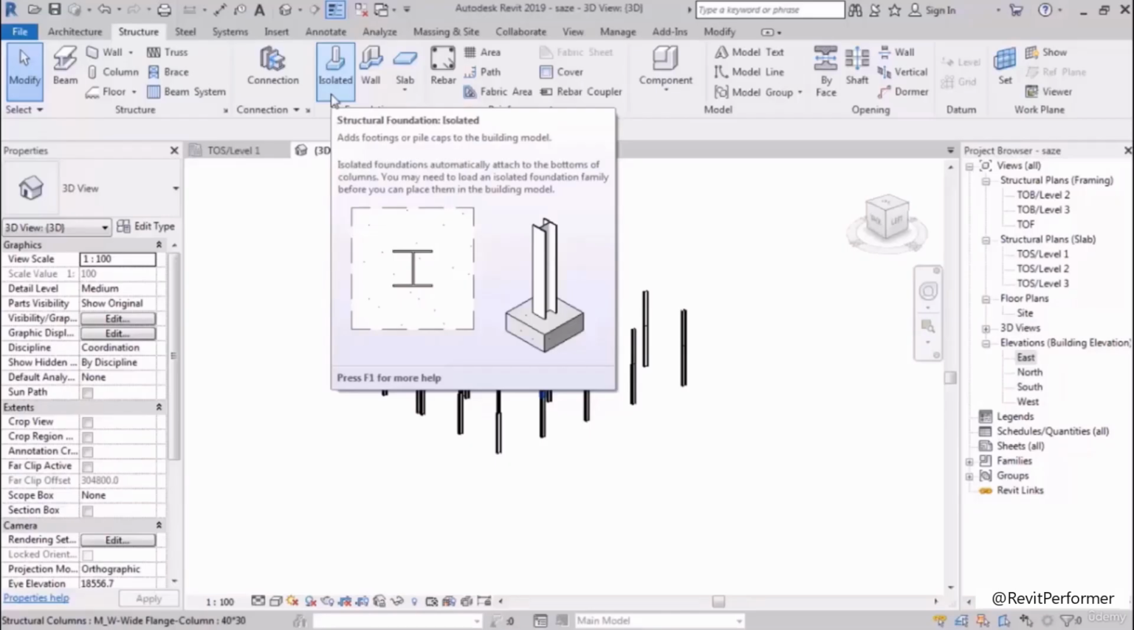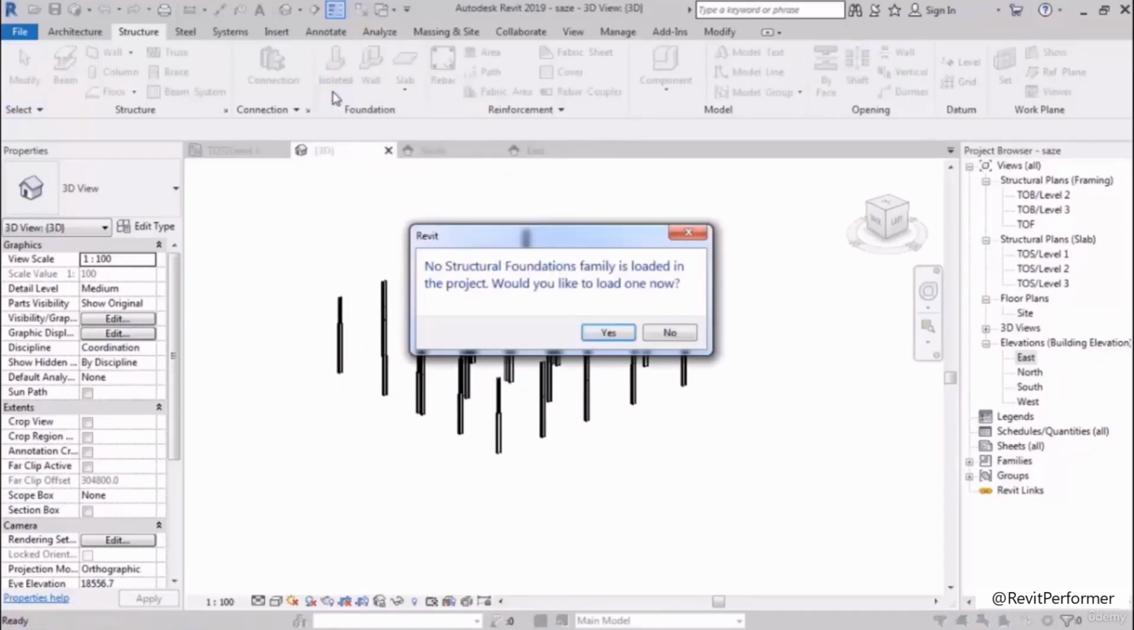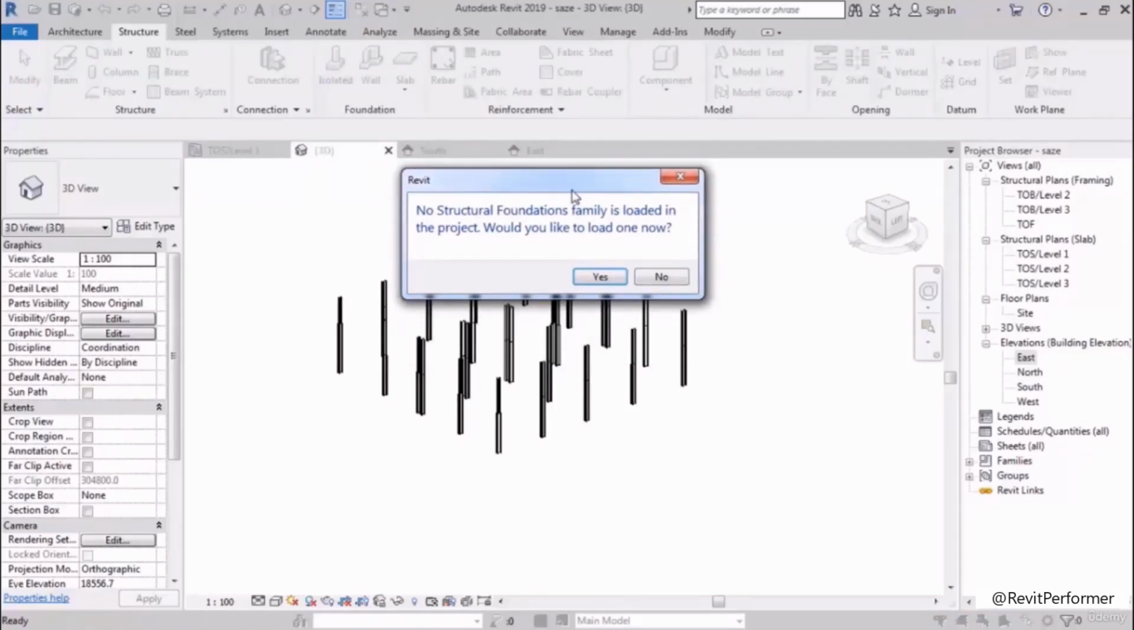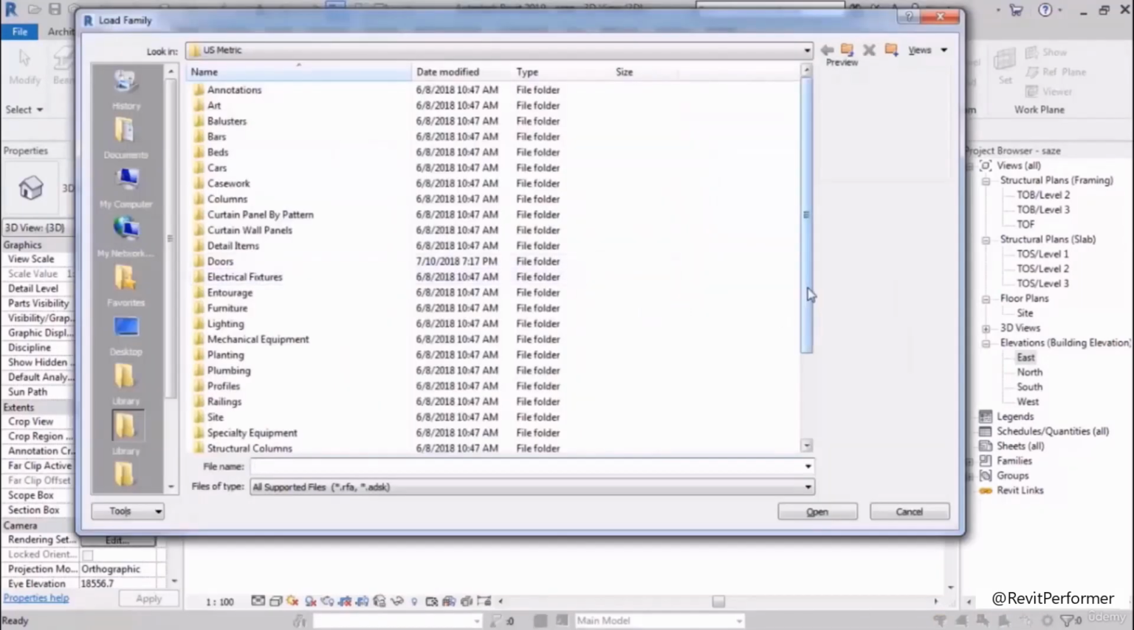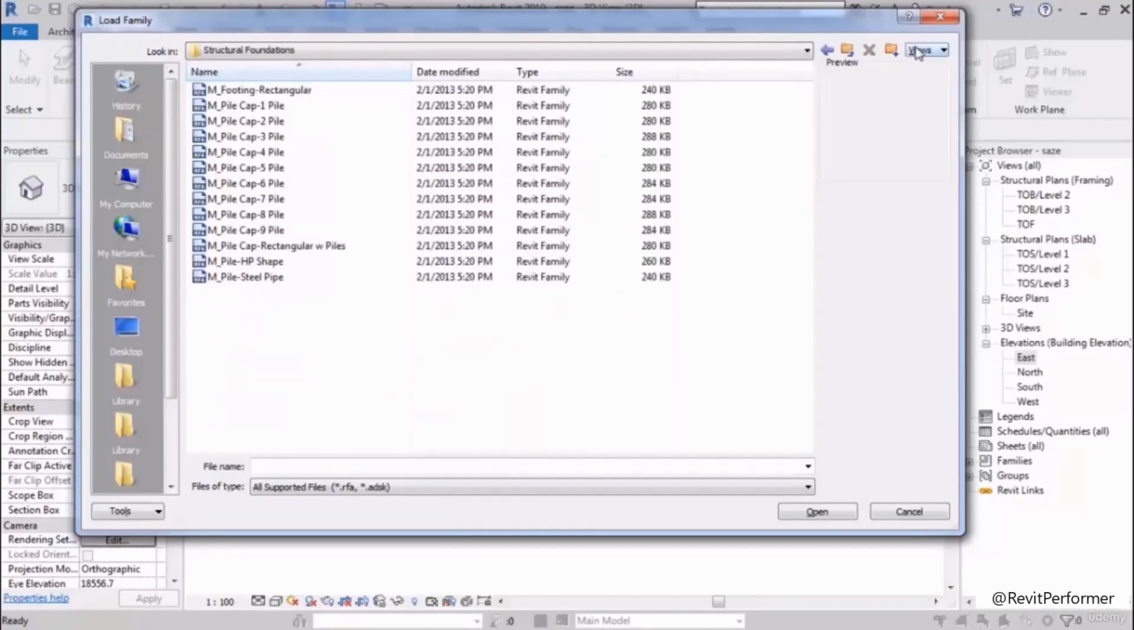Now, let's go and check them one by one. Number 1, isolated foundations. So, in foundation, I click isolated. When I click it, it says no structural foundations family is loaded. So I say yes, and I go to the structural foundations. Remember, every structural thing you're loading must have the structural name. Like with the columns, I insisted that you don't go to columns, go to structural columns. Here, you need to do the same thing, structural foundations, right?